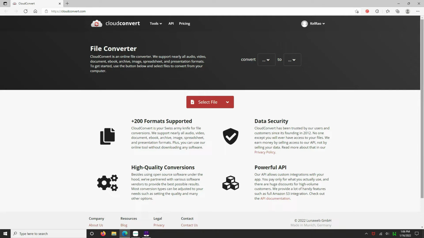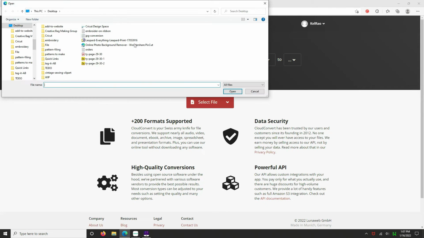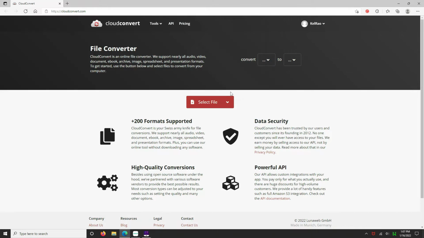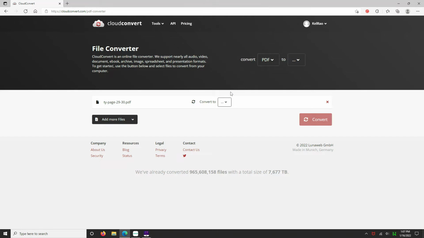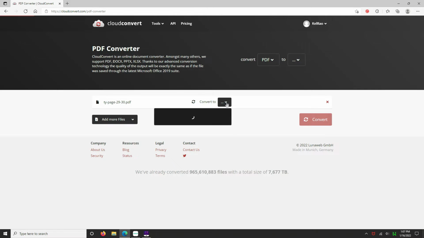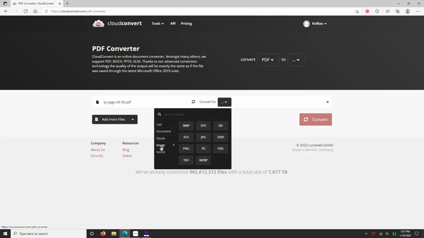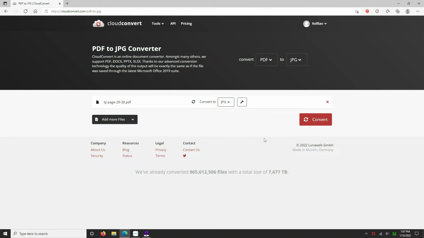So what we're going to do is hit select file from my computer. I have it on my desktop. It's called Thank You Pages 29 to 30. And you hit open. You're going to select over here where it says convert to. You're going to click on image and then JPEG. Okay, a little different than before. And then you're going to click the convert button.